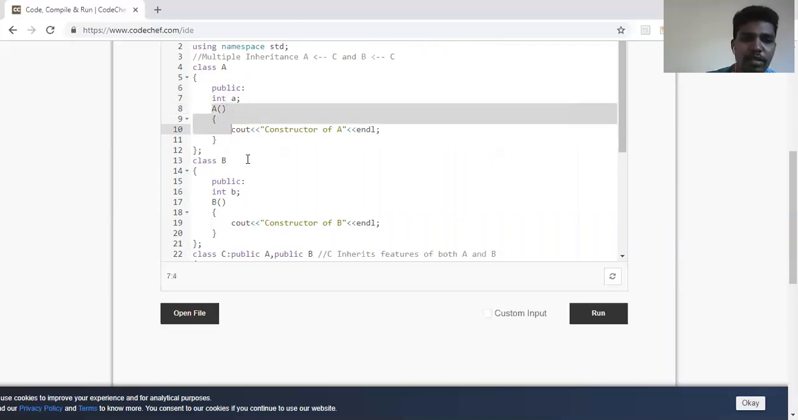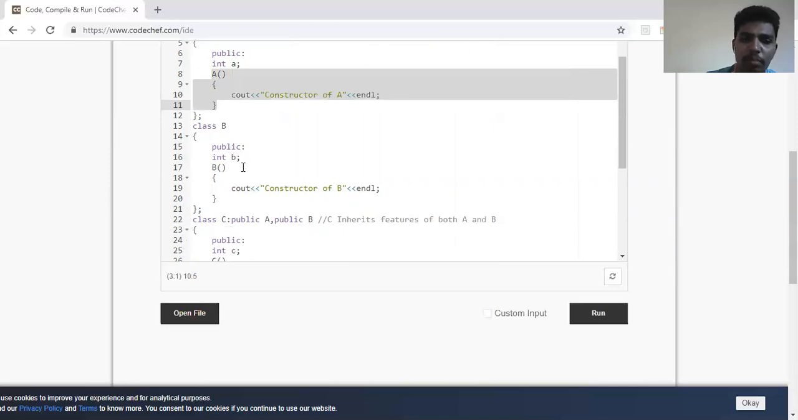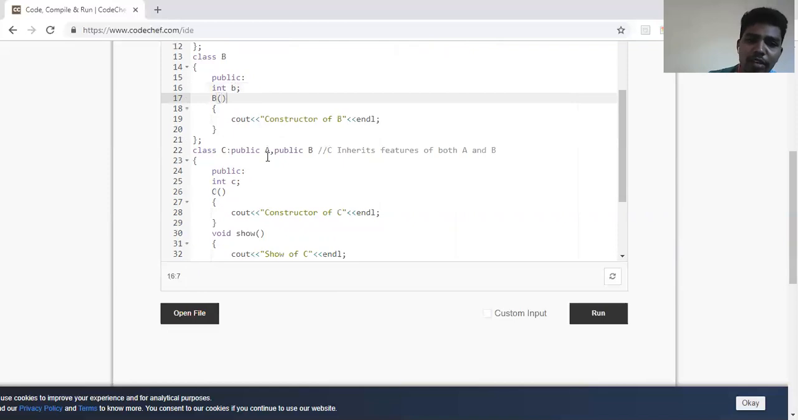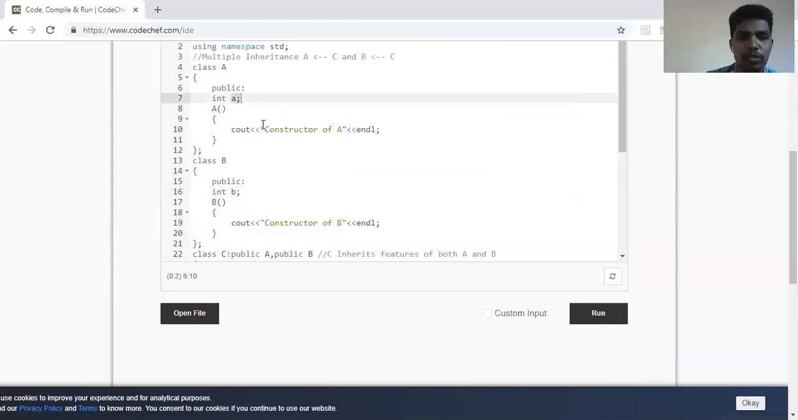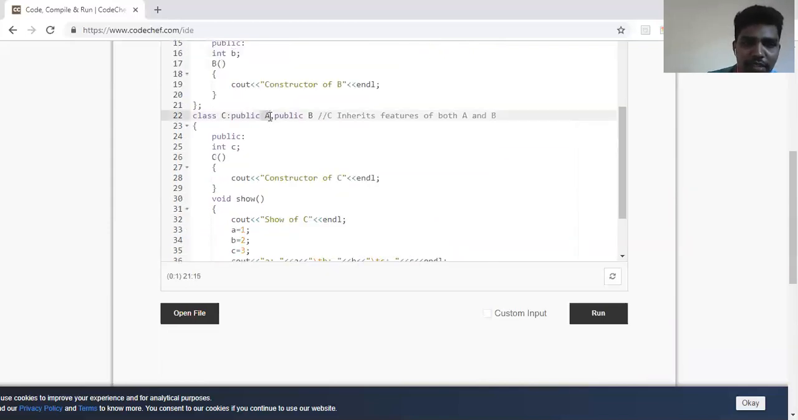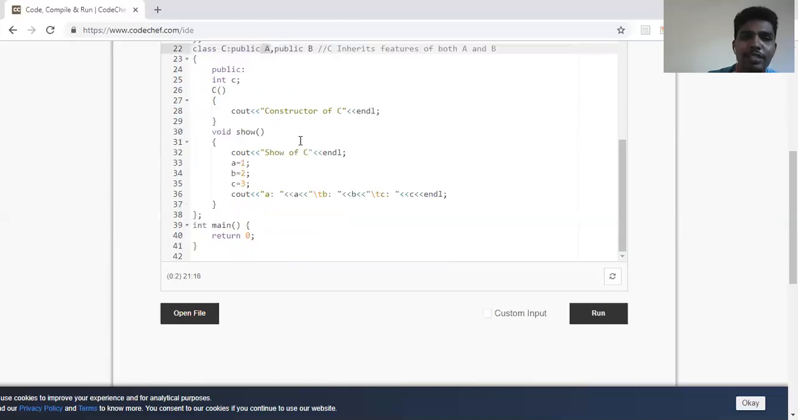Same way, class B is also having a data member, small b, which is an integer, and a constructor. But class C inherits the features of A also, B also. So it has access to this B also, and it has access to the small case A also, along with the constructor. So what happens is, first, since I've inherited the class A, constructor of class A will be called through the object of C, and then constructor of B.